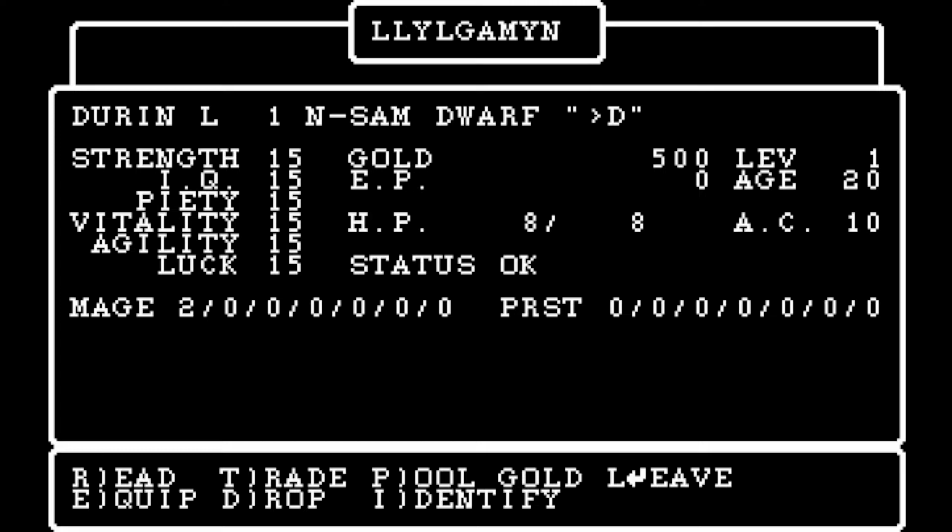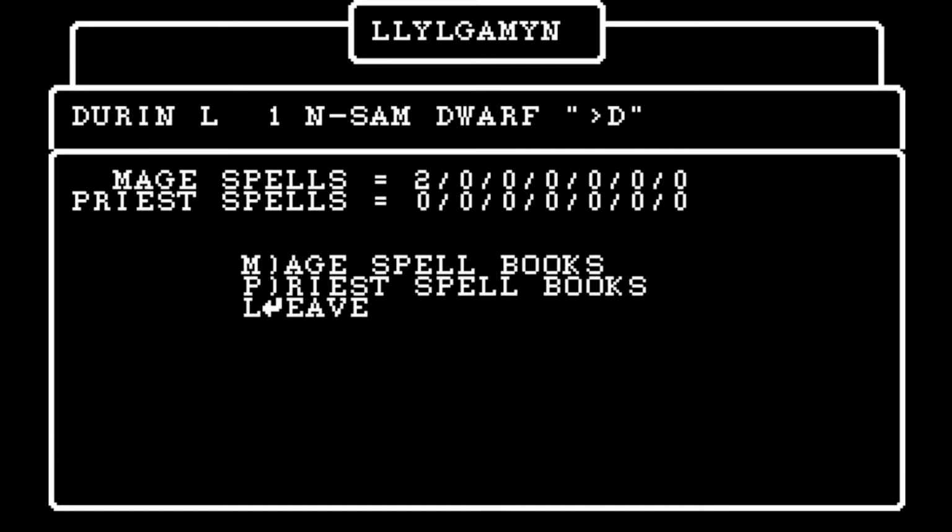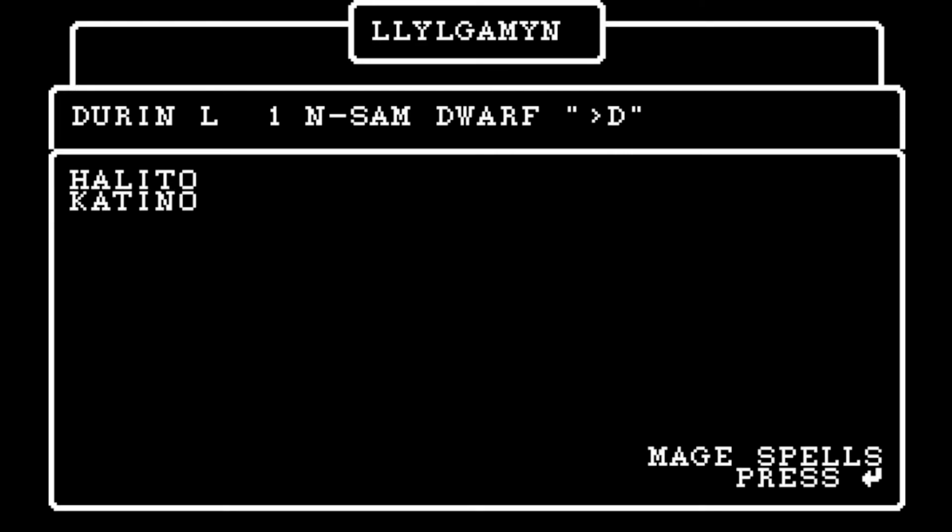But we do have access to 2 mage spells. As you can see, though, he doesn't know many. He's only got 8 HP, so we're going to have to do some work on him. He's got an AC of 10. We can read the mage spells, and he does have access to Halito and Katino already. That is nice to see.